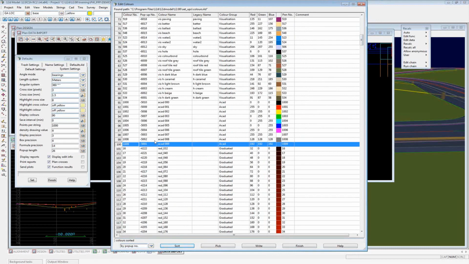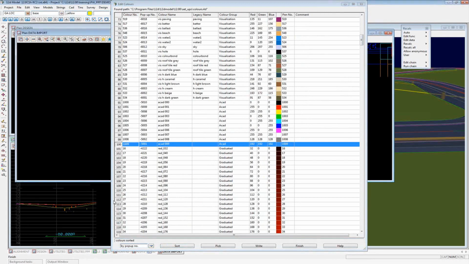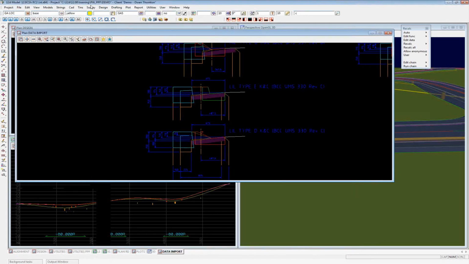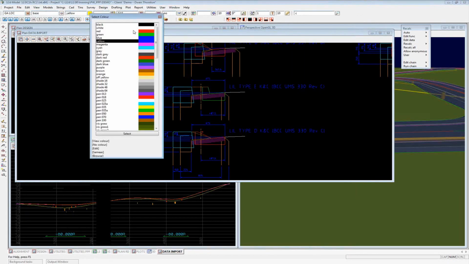If I were to change that number to 100 there, I would also get the first 10 AutoCAD colors if you're into that sort of thing. So I can change the display colors on the defaults menu there to be 100 and hit set and finish. And on any color box now, I will not only get the first 90 colors, I will also get the next 10 as well, the AutoCAD colors. So that's how you do that.